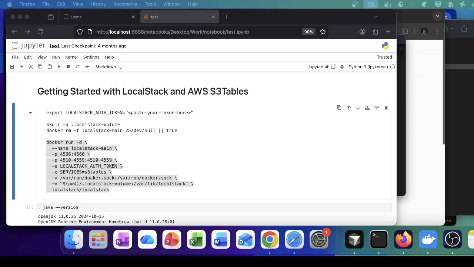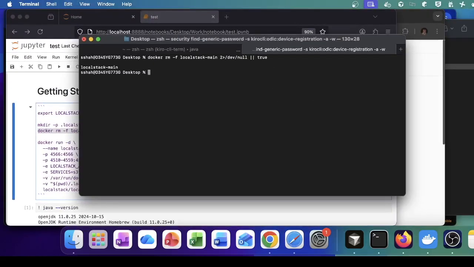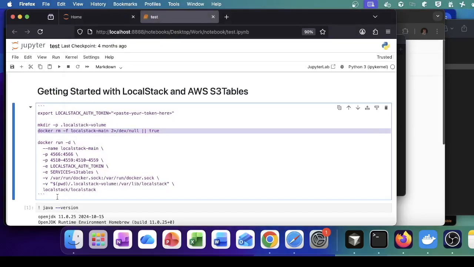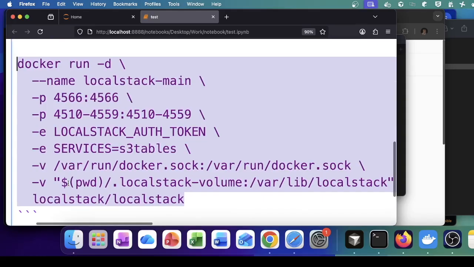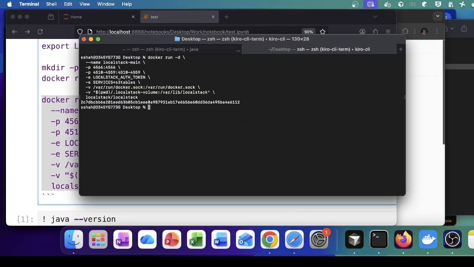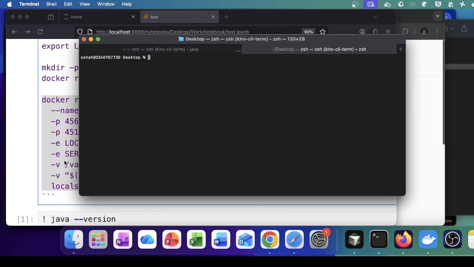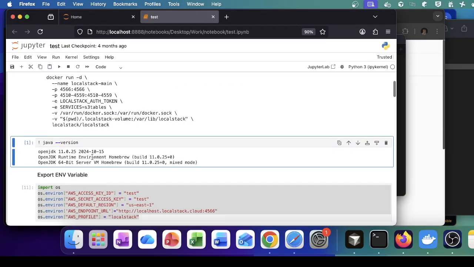All right, so let's begin the lab. First I'm going to start up a Docker container locally on my laptop. For that I'm going to copy this particular code snippet. The important thing you want to know is this environment variable. You can add any service that you want, be it S3, IAM roles, Step Functions, whatever you want, right? For an example, I want to show you the S3 tables, and my stack is running locally now.